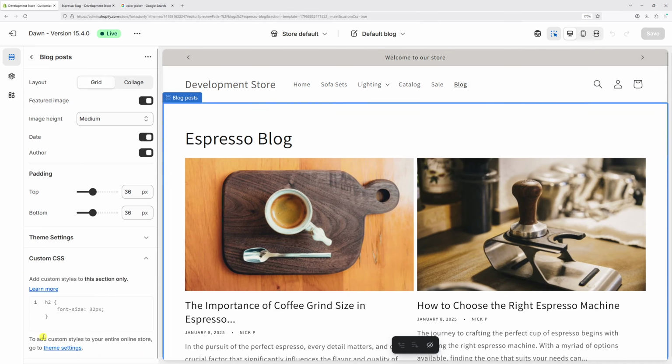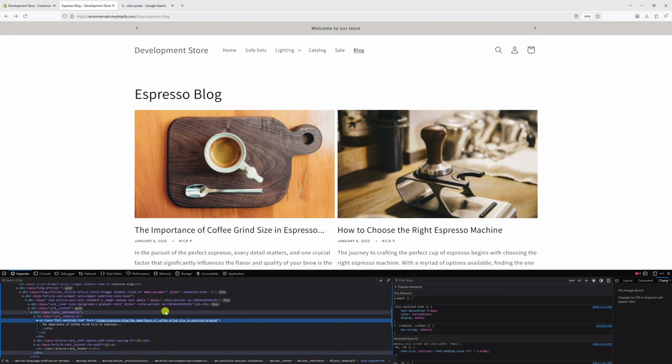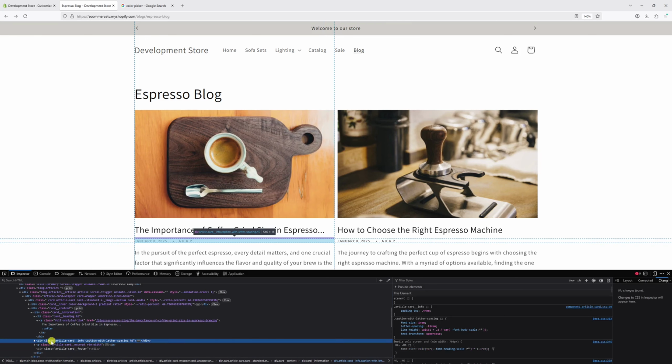We'll be adding the custom CSS already here, but first let me go back to my website and get the class selected for the date and the author name. Let me right-click on the element, then select Inspect, and the class selector will target as this one, article-card_info. Perfect, let's go back to the editor.